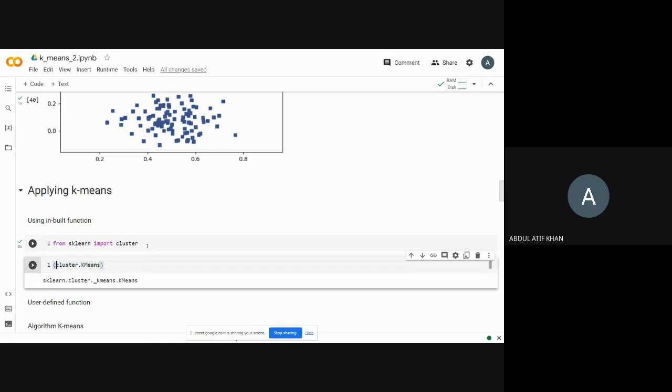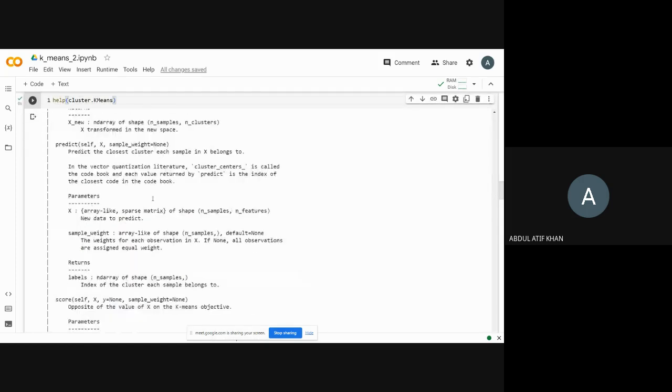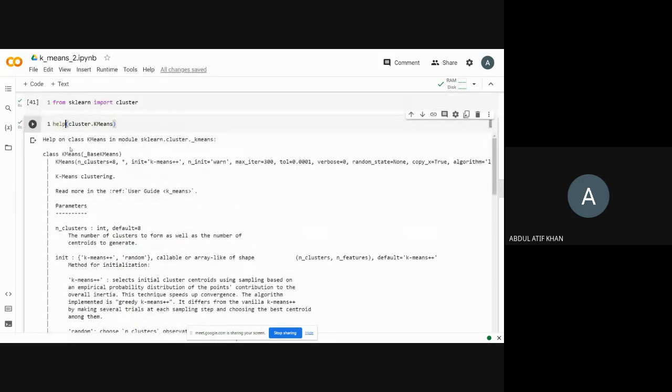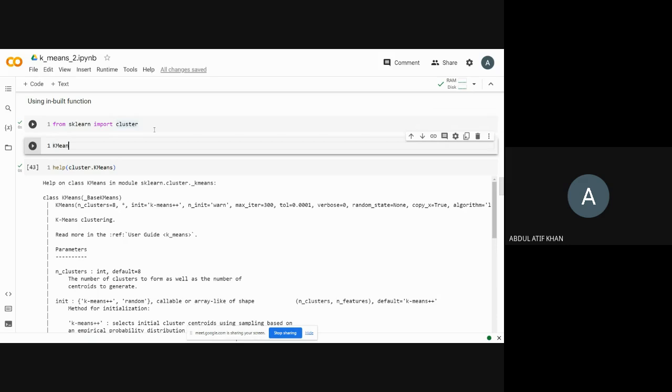To know the definition of this k-means class, we can use the help function. Here in this definition, we can see that this is a class in which, to create an object of this class, inside its constructor we have to pass one must parameter, which is the number of clusters. So just call the constructor of the k-means class. The first parameter will be the number of clusters. As I already, okay, it should be cluster.k-means.